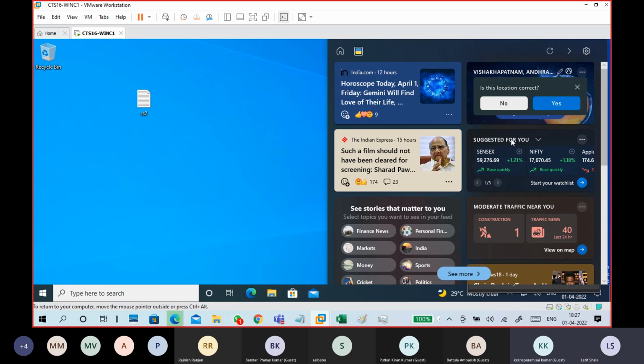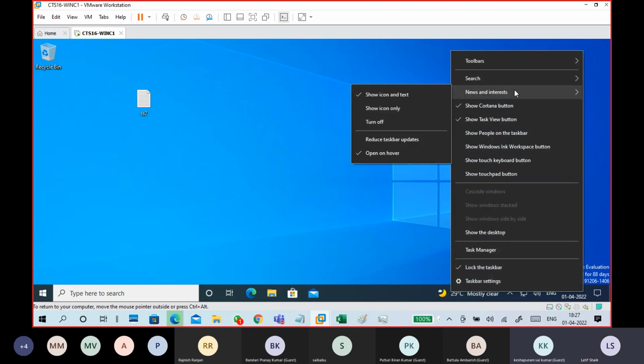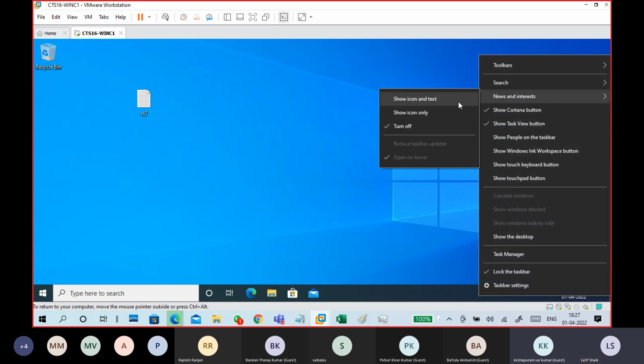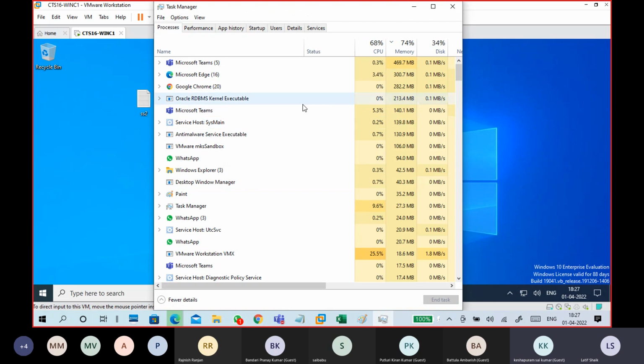Right click here, news and interest. You can see news and interest. Turn off. So it is gone. Icons and text, icons only. Turn off. It is not required for your virtual machine or a physical machine. Unnecessary notifications, all kinds of stuff.